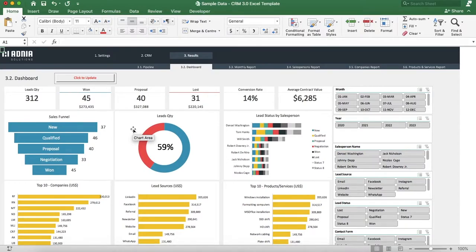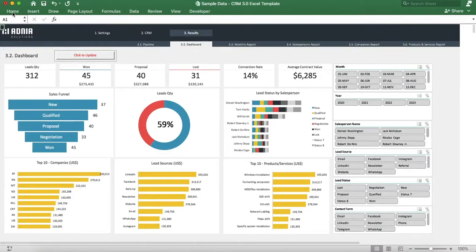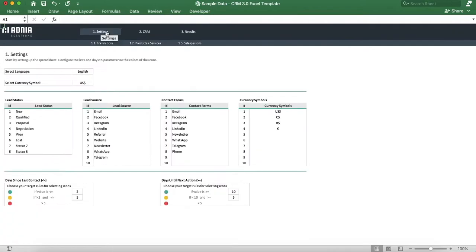Hi, today we'll have a look at how to use the CRM 3.0 template. We'll start by hiding the top ribbon to have more space. Great. First, let's go into the settings page.